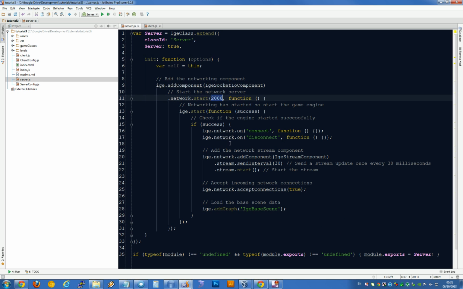We're listening on port 2000 on the server here, and then we start the engine and check for success. On success, we register a couple of functions that can listen for connections and disconnections. They don't do anything at the moment; they're blank. This is just a skeleton project. And then we add the stream component, set the stream interval to 30 milliseconds, and start the stream.